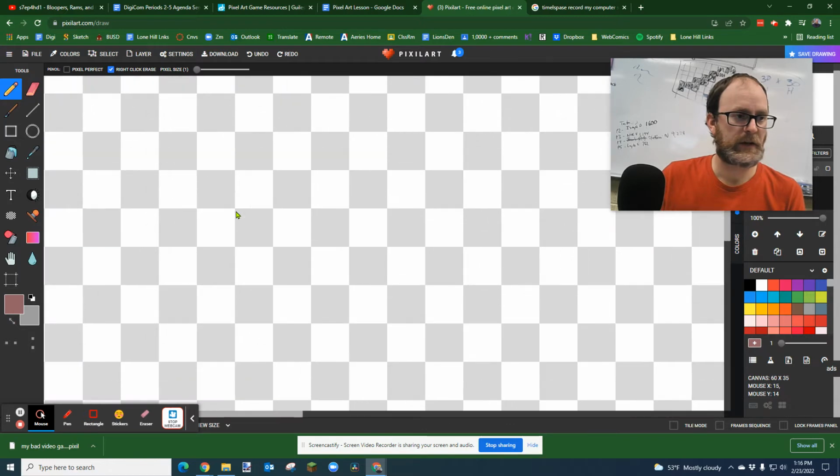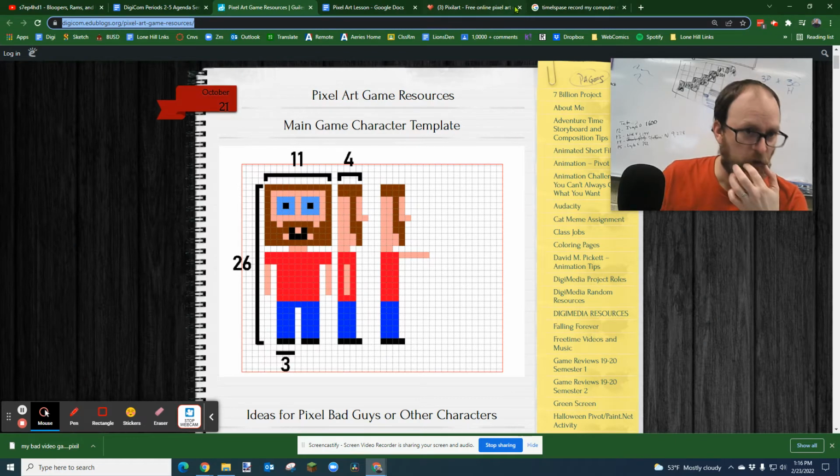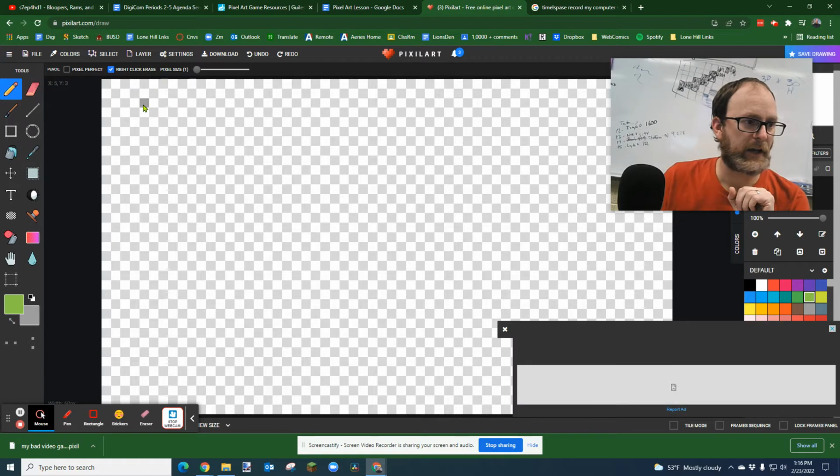And you can zoom in and out with your magnifying glass. I'm going to put a guideline. So I'm going to reference this site again, 11 across. So right away, I'm going to get the pencil tool. I'm going to pick a color. I'm going to pick green. And I'm going to put a green guideline here. I'm going to go 11 across. 1, 2, 3, 4, 5, 6, 7, 8, 9, 10, 11.